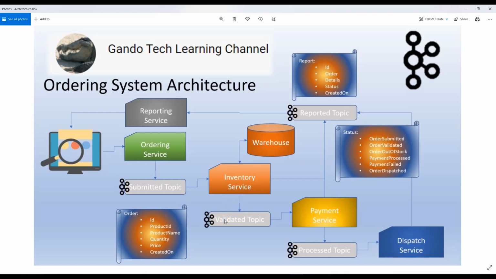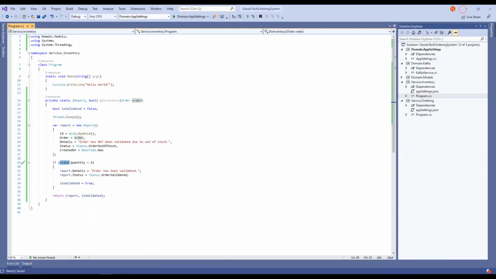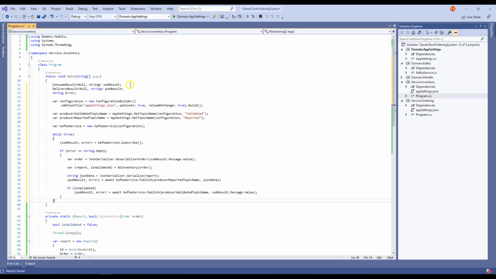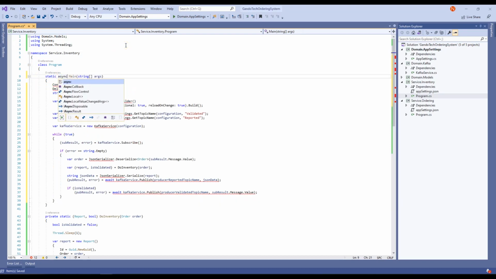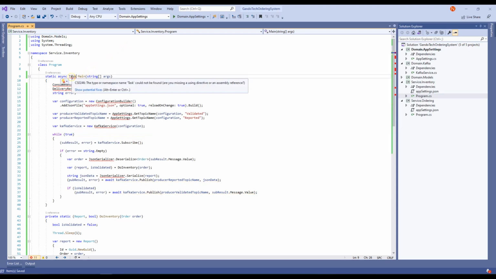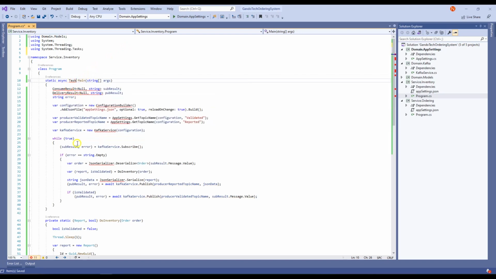That's it. There is no change within the order. It's just a new report which is generated and sent to the reporting pipeline. And then in main, we would have again another publisher and subscriber in there.